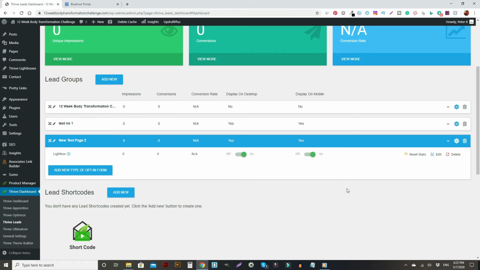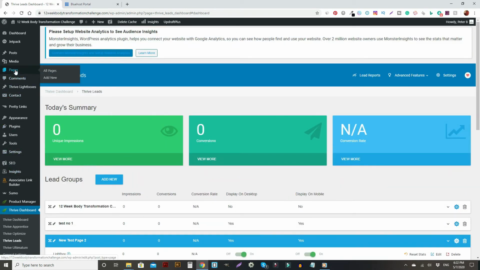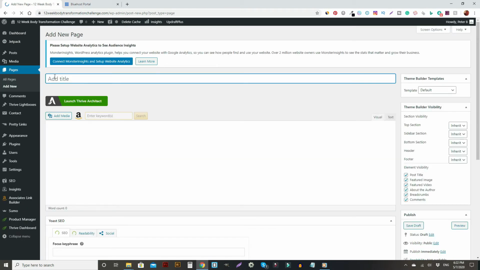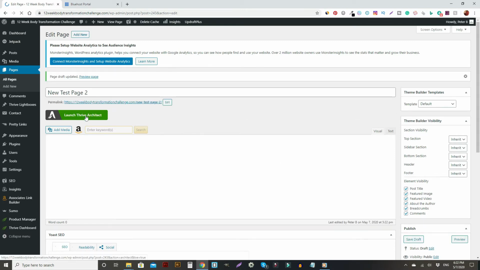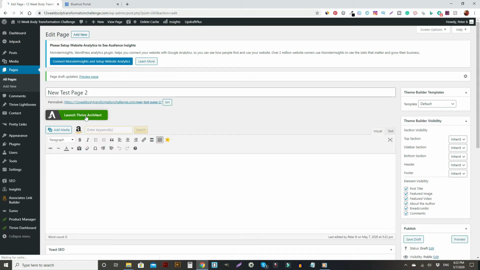So just click on these here, and then the next thing we actually want to do is create a new page. You just want to click on where it says pages and click on add new, and we're just going to give this test page a name, and for the moment we're just going to save it as a draft. And we're going to edit it with Thrive Architect, so we just click on this button.